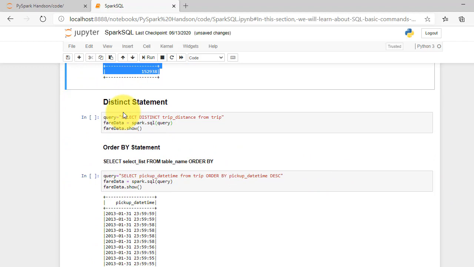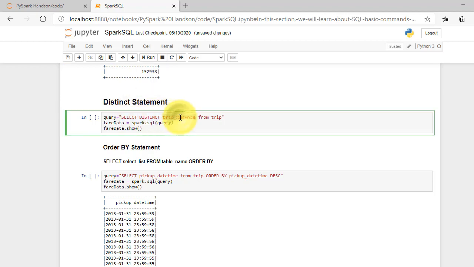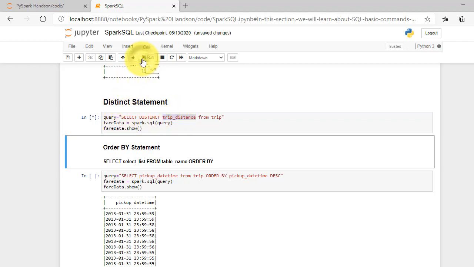Distinct. The select distinct statement is used to return only unique values. As shown, we use select and then distinct followed by column name. It will return all distinct records in that column. In our case it is trip distance.